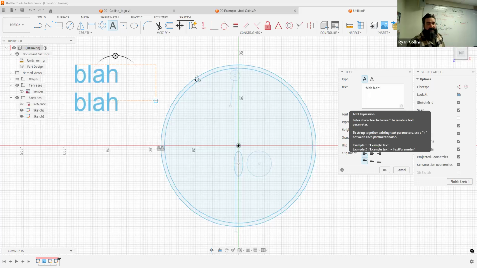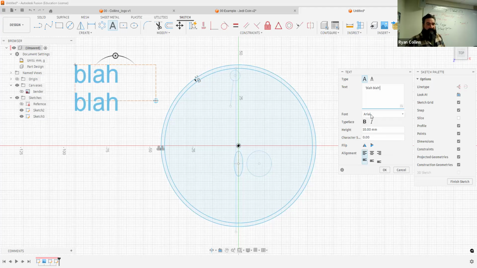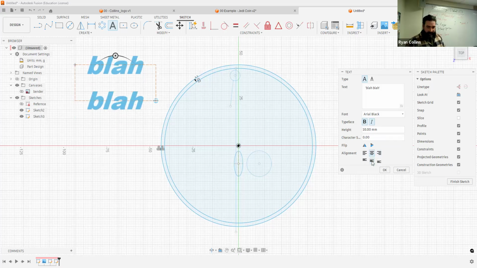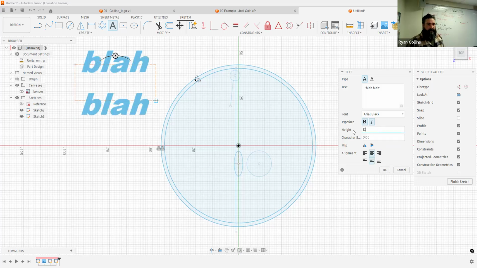Once you have added your text, that's where you can play around with the different fonts. You can change it to bold or italic. You can change the alignments down at the bottom, like center, right, all of that. You can change the height as well, the actual font size. So 12, 15, whatever. There you go.